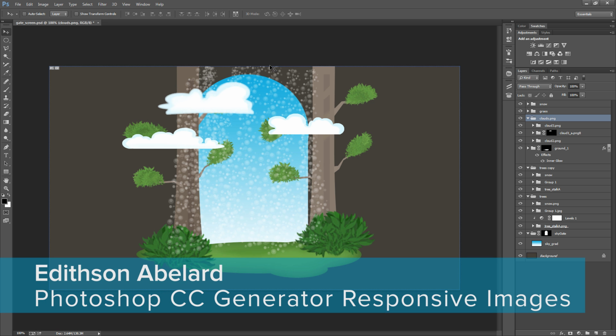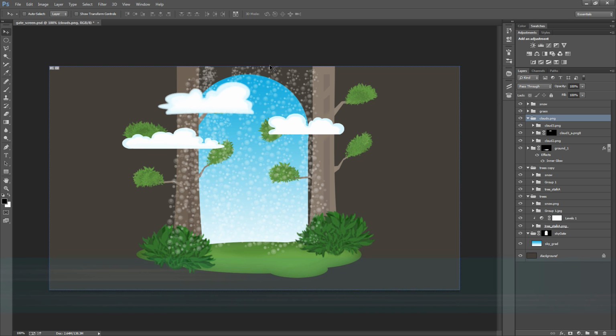Now, we know we can export out images. We know we can give it size. We know we can do layers, layer groups. We can even add filters or, as you saw, adjustment layers to a specific layer and it'll automatically update.